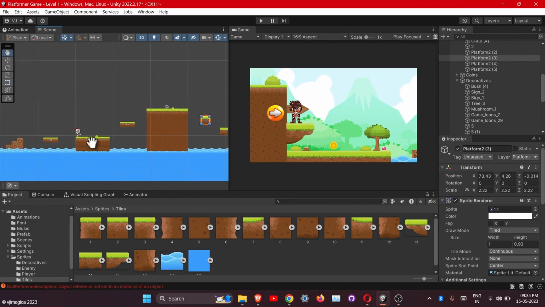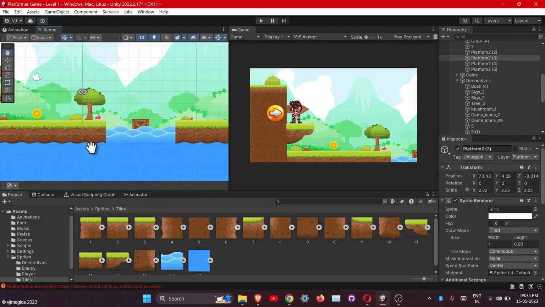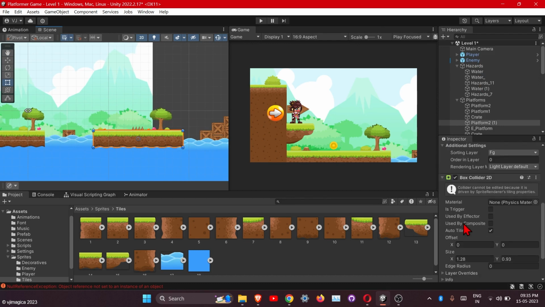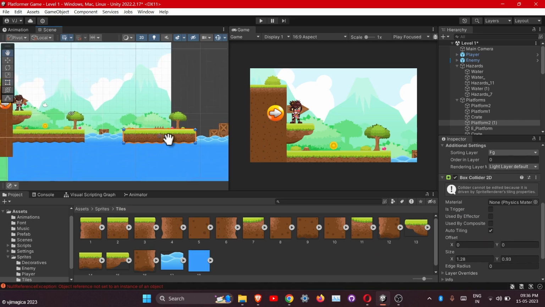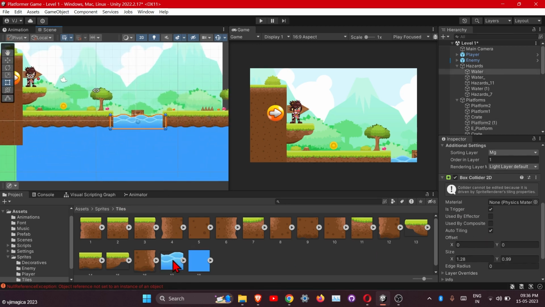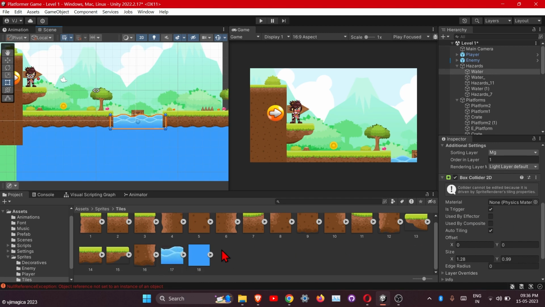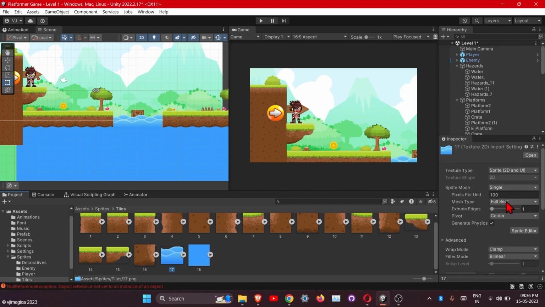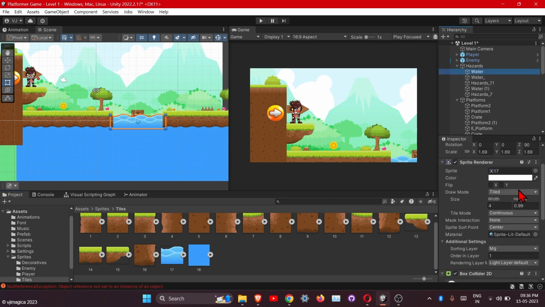Okay, so one more thing: for duplicating the platforms, just duplicate the previous one which you created. Make sure the layer is platform and the box collider is applied to it with auto tiling on. This is only one tile, only one square box. So for using it as a tile, click on it, change the mesh type to full rect, and then just drag it into the hierarchy, and here it is. Here you will get the tiled option and you can change the width and height there.